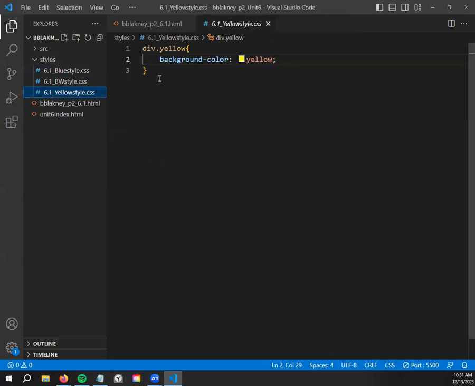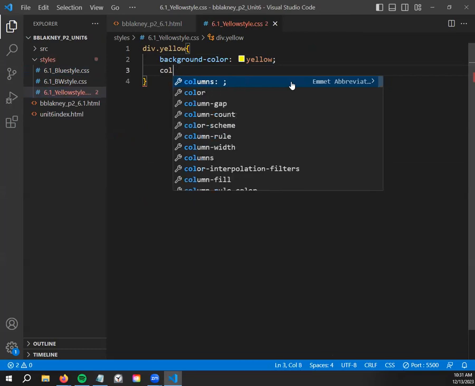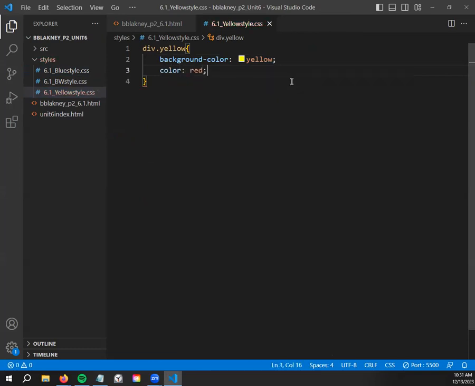I'm going to close blue style for now. Here we have our div.yellow. I'm going to set the color to be red. It's going to affect everything that's not the background. This is the CSS that our client wants to happen when the certain condition is met. Okay, so first things first, how do I start my media query? What's the first thing I write?